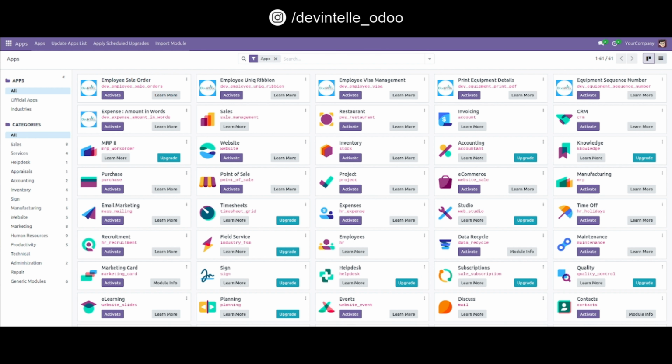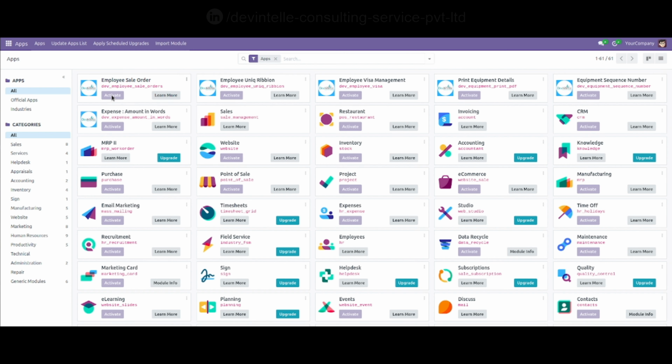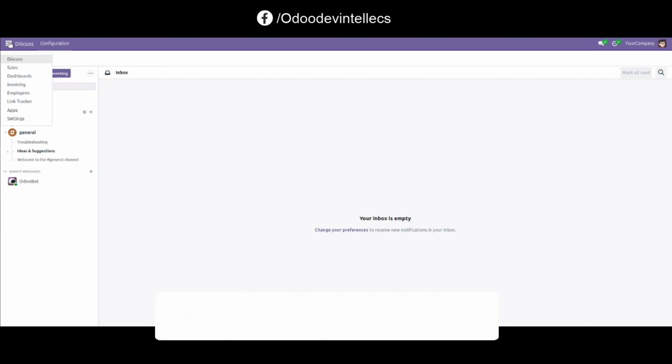Today we will see how to display sell order amount in employee form view of specific employee. So let's see. You can see here our module, their employee sell order. First install this module, so click on this activate button. Now our module is installable.